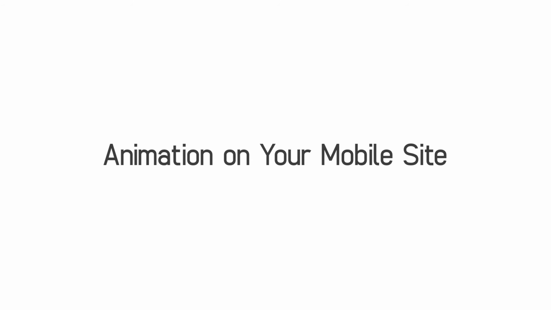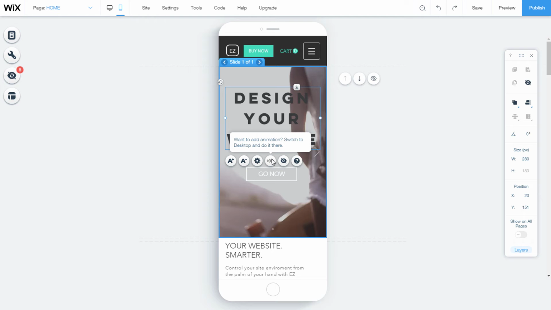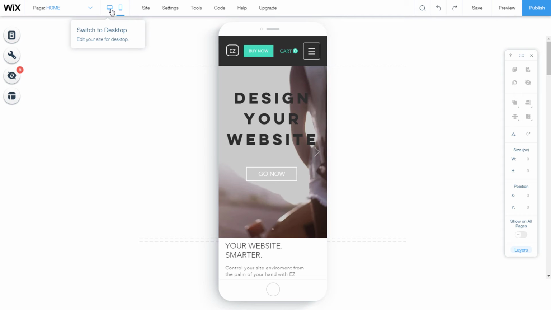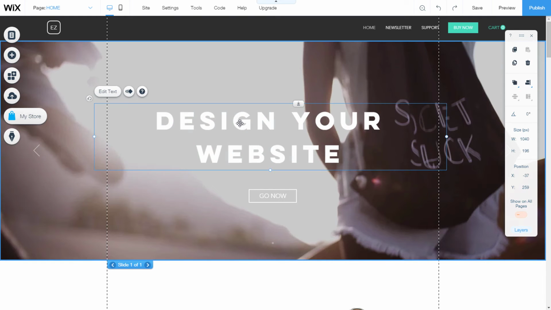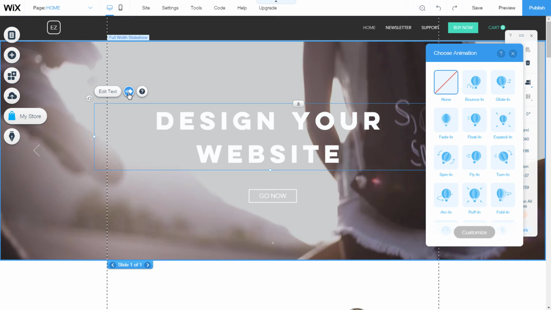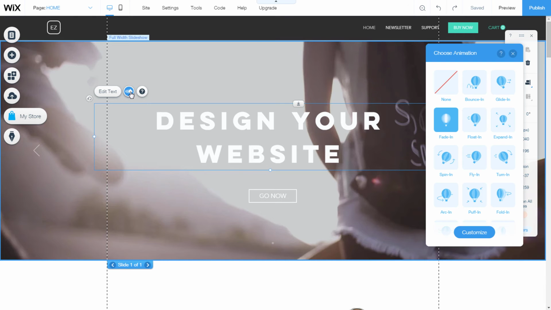Animation on your mobile site. If you want to insert an animation on your mobile version of the site, you will not be able to do this in mobile editor. First you need to do an animation on the desktop editor and then return to the mobile. Select the text, then click on the animation icon. The window opens, and we see several animations in it. Select one animation and close the window. When an animation is turned on, the icon becomes green.